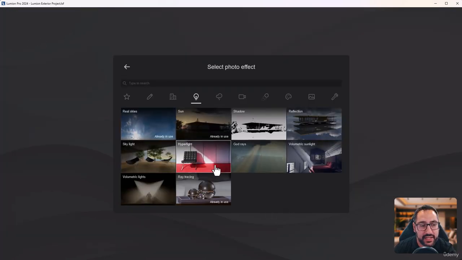Same thing with skylight, hyperlight. These are all older effects. We actually don't need them if you're using ray trace, okay?